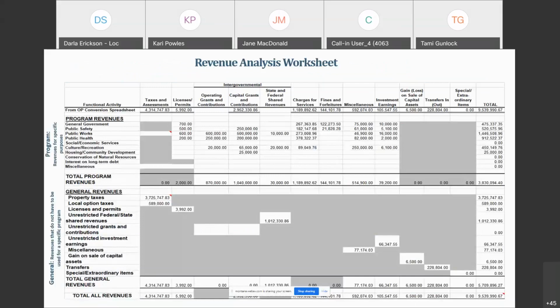So now we're going to move on to the revenue analysis worksheet action items. The first 9 columns on the revenue worksheet are action items: adjusting the taxes and assessments, breaking out the licenses and permits, operating grants and contributions, capital grants and contributions, the state and federal shared revenues, charges for services, fines and forfeitures, miscellaneous revenues, and investment earnings by major function under the total brought in from the OP conversion worksheet. So that first row from the OP conversion worksheet automatically comes in, and then under those program revenues is where you're going to need to break that information out by major purpose.